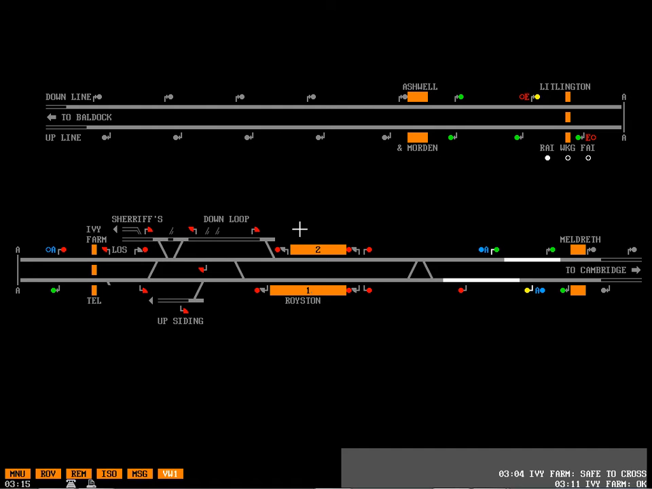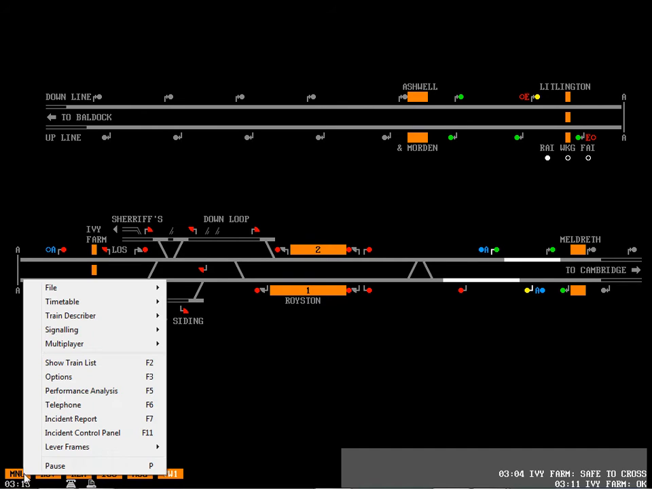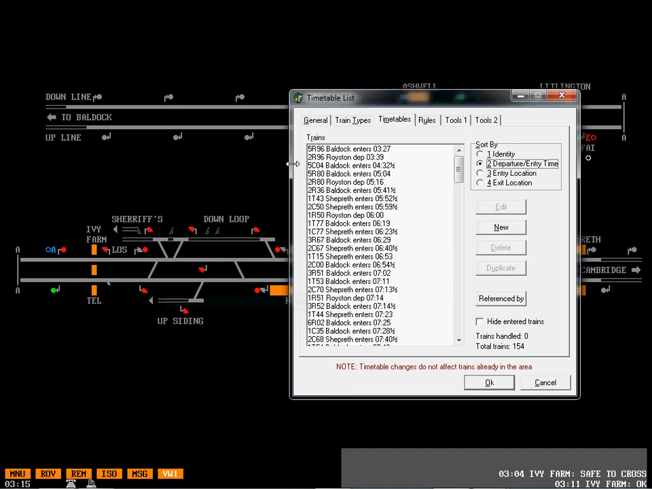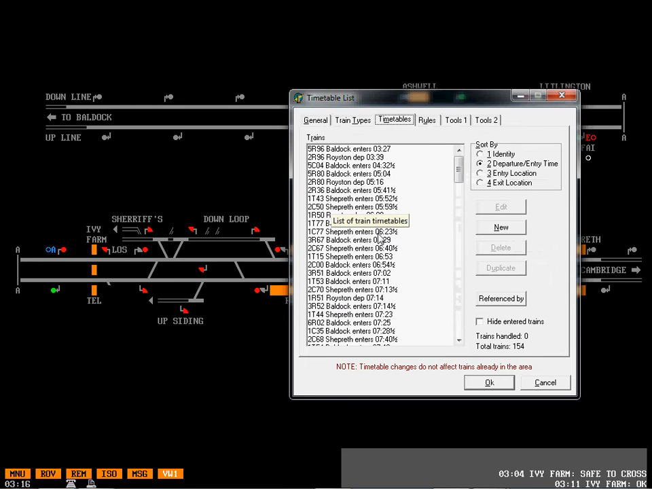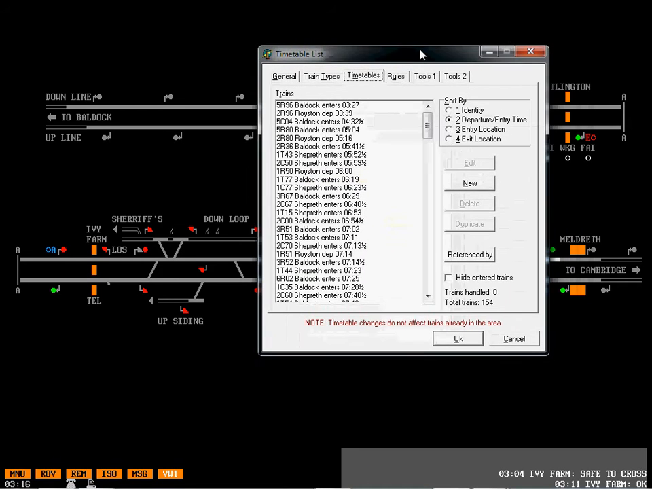So what we have running in here and running in all the other simulations is a timetable. So these timetables are included. There's usually at least one included with the simulation. You can create your own timetables if you want, if you're into that kind of thing. And on the timetable list you'll see there's different tabs, because obviously the timetable can have lots of complex information underneath it.